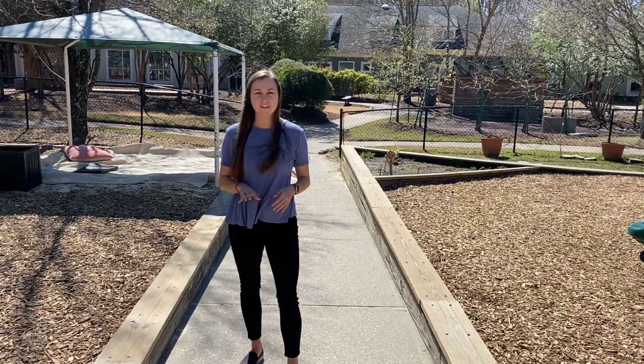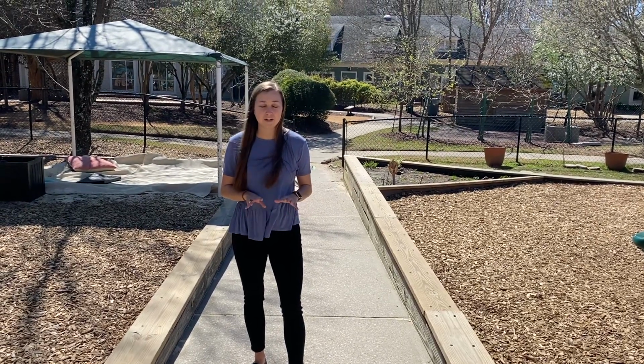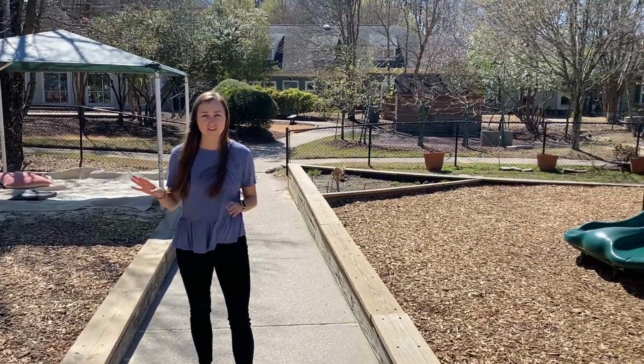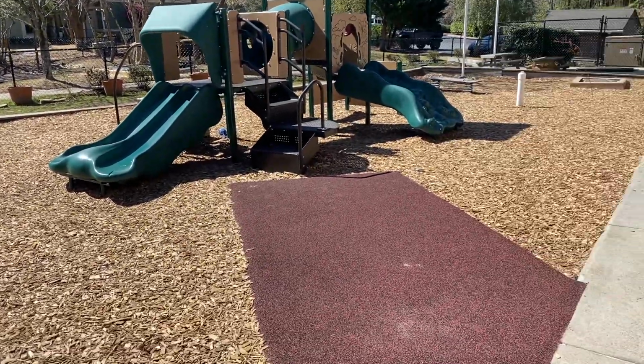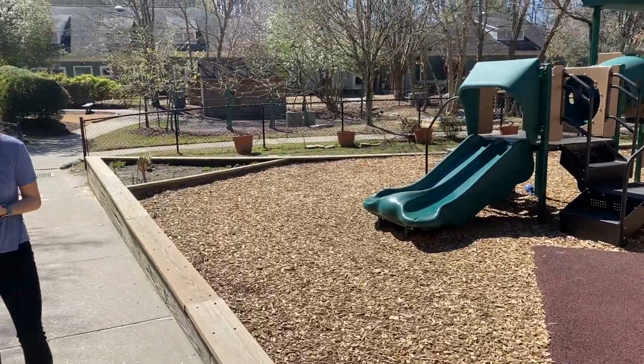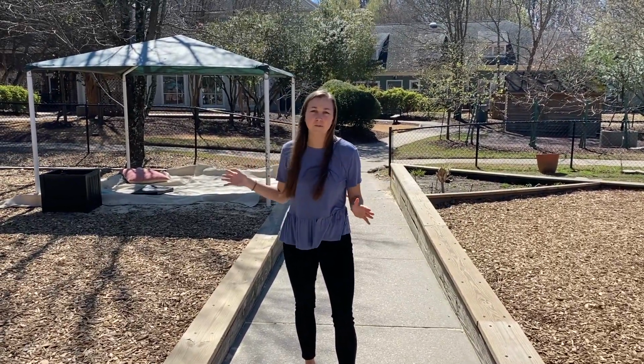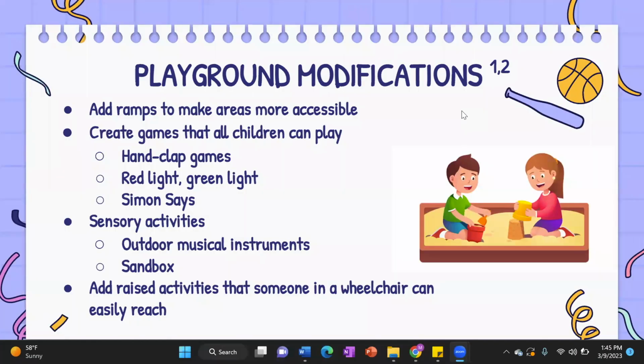Another thing this facility did really well on their playground is they made sure to include flat paths that access different play structures in different areas of the playground, so that children with physical disabilities aren't confined to just one corner of the playground. They can access any area they would like to go to. When it comes to modifying the playground, something as simple as putting in a ramp where there are a few steps can make a big difference in how they can participate in activities during recess.